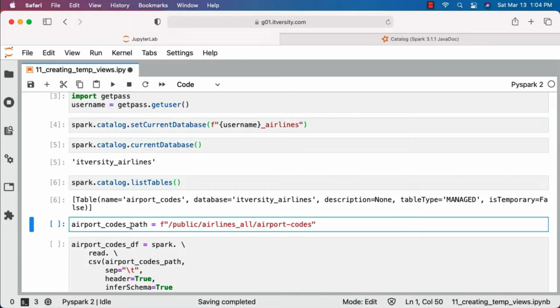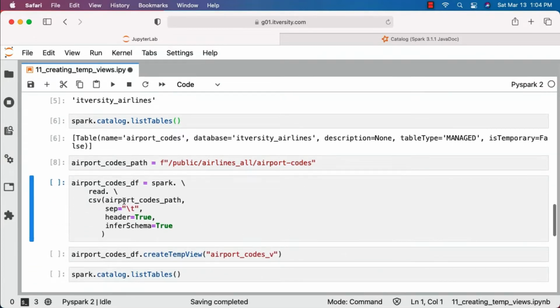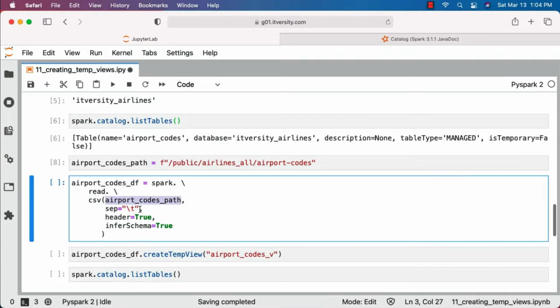Now let me create an object by name airport_codes_path. It contains a string, which is nothing but the location in which we have the airport codes na.txt file. Once you create this variable or object, you should be able to pass it to spark.read.csv like this. The data is tab delimited, that's why I'm using sep equal to tab. It has a header, that's why I'm saying header equal to true.